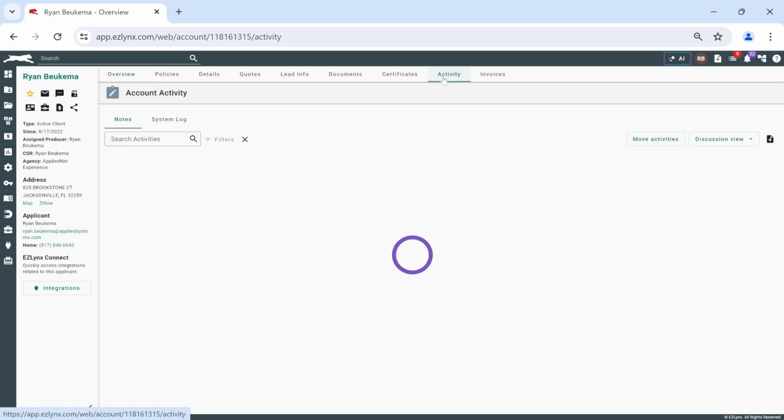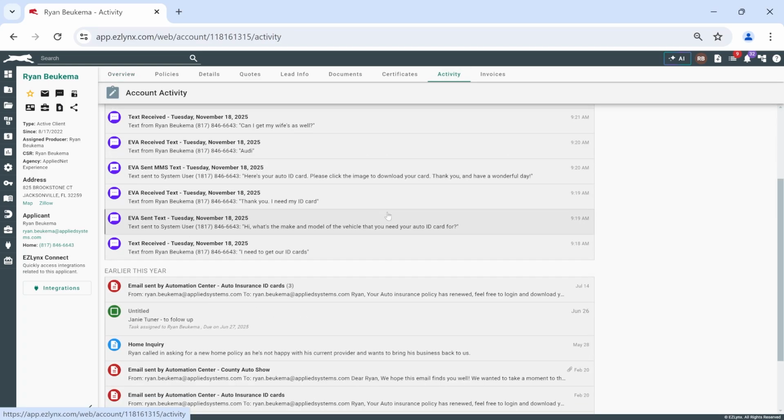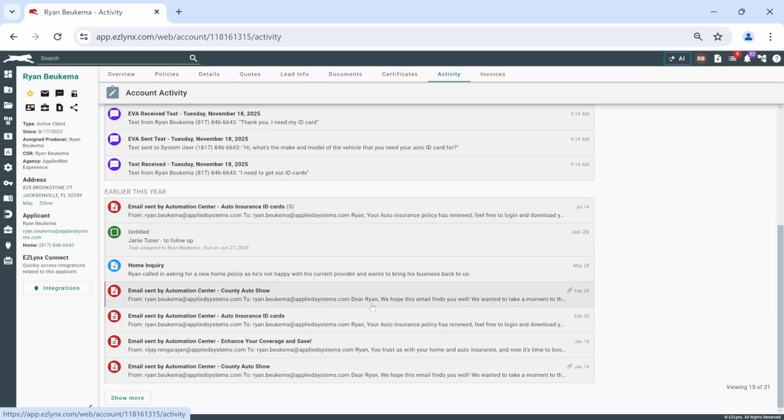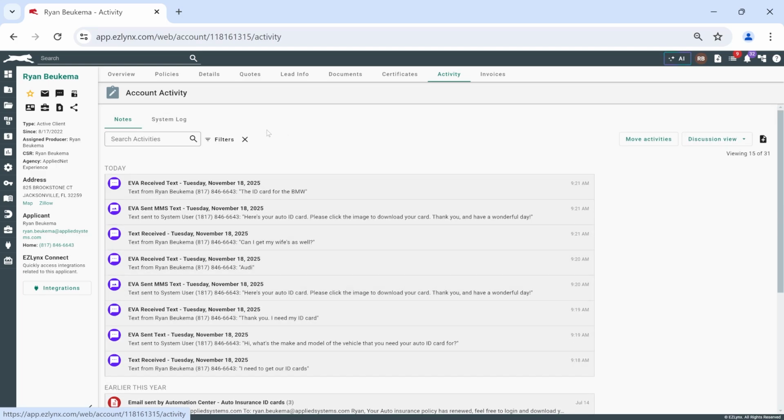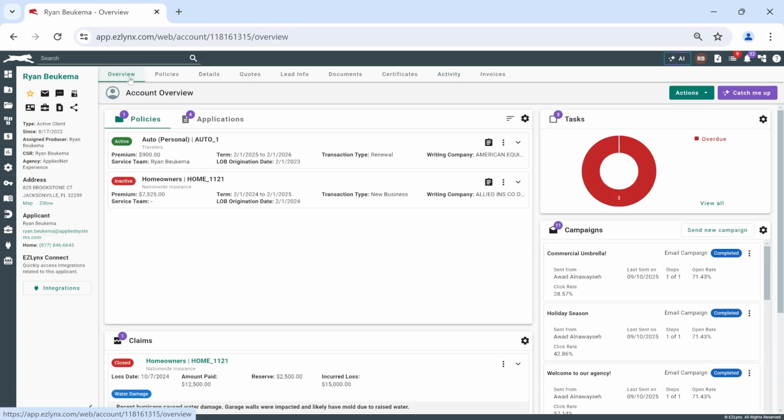If we go over to the activity tab, notice that we have a bunch of texts, we have some emails, we have some tasks that have been set up. We've got a lot of stuff to try to read through here. And you don't always have the convenience of time, especially if somebody either came in or they're on the phone and you need to get caught up, right? So maybe the client is asking, hey, I didn't get those ID cards. I was supposed to get some ID cards that you were going to send over. And you're, as a CSR, trying to figure out, well, what has happened?